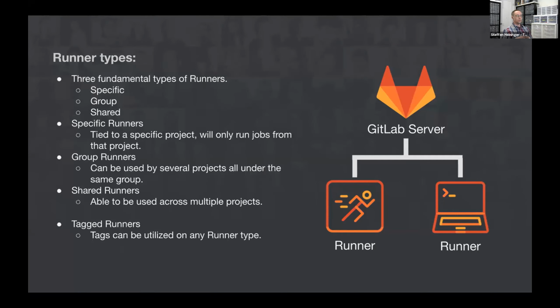Group runners are similar to specific runners, but surprise, just like the name implies, they're tied at the group level, right? So they can actually be used across multiple projects. When you think about both specific and group runners, it's important to know that they use a very basic FIFO mentality, right? So first in, first out queue methodology.